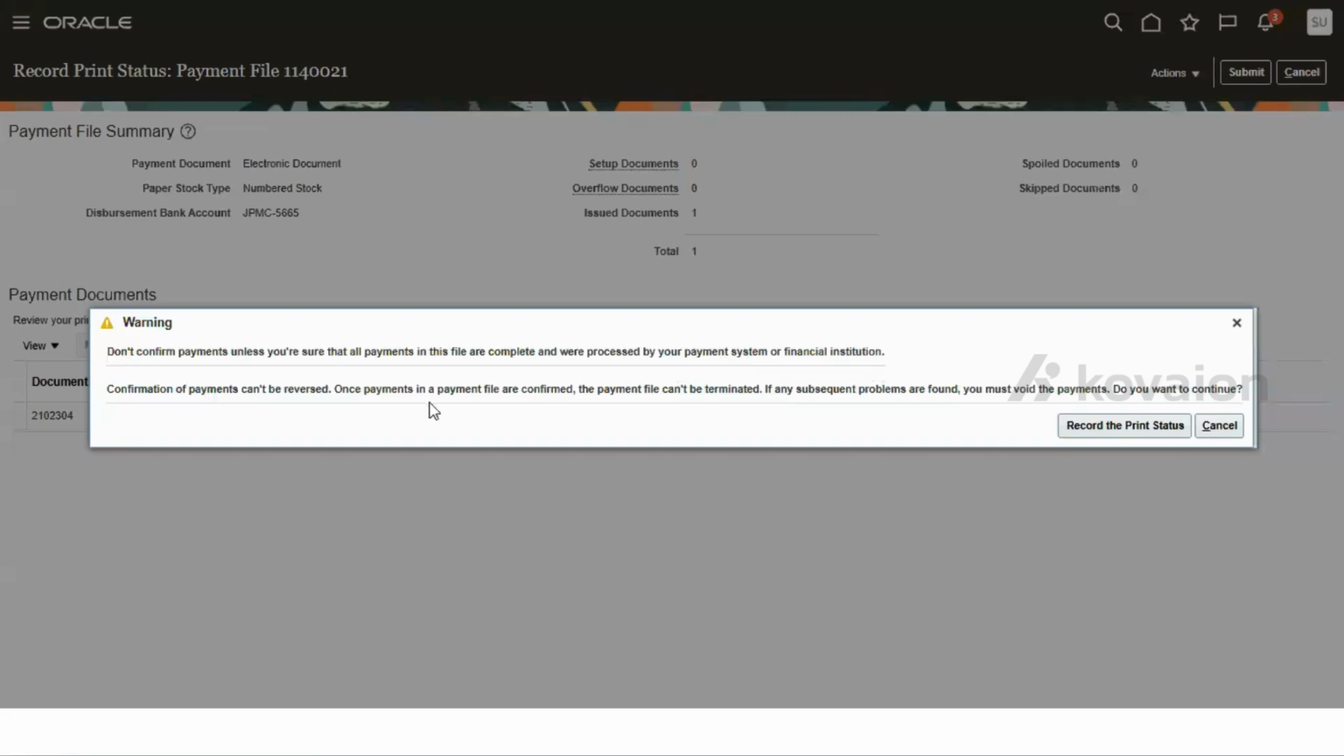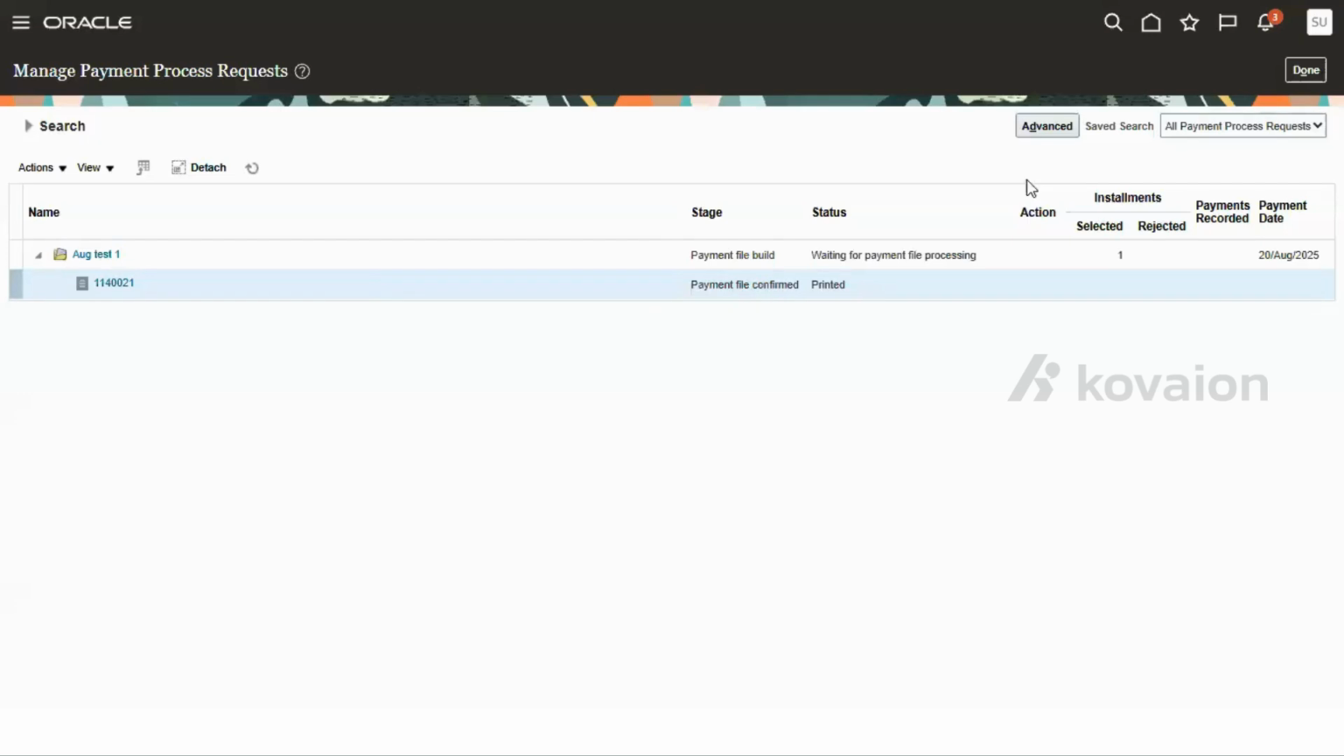So if it has not been processed, we cannot reverse the payments which are confirmed. So payment has been checked, so I'm selecting record the print status. So now the payment file is confirmed and printed, and it is sent to the bank level. If you have the bank portal, we can check it from there. So right now I'm heading again to the home page.